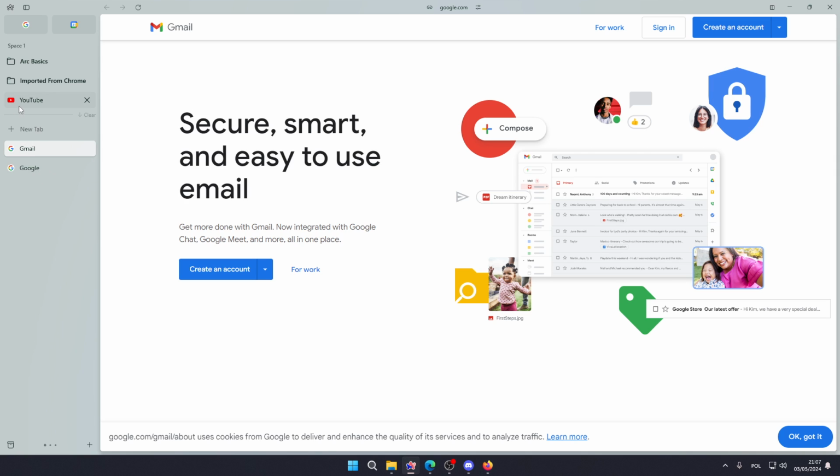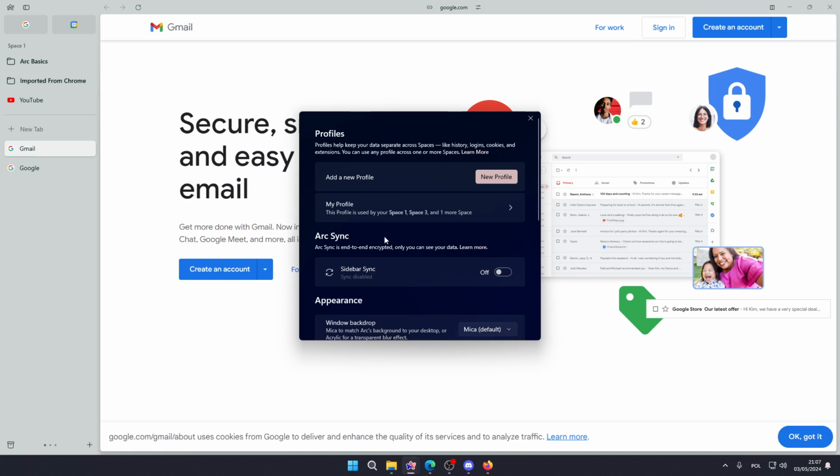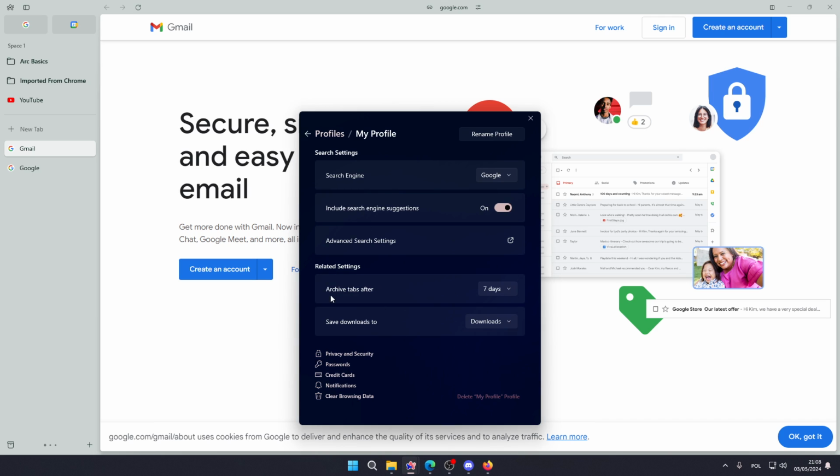And if you want to extend the time after which the tabs will be archived, you can go to the top left corner, click on this Arc icon, go to settings, choose your profile that you have. It might say default, and then over here you have archive tabs after, and then you can switch between 12 hours, which is default, 24 hours, 7 days, and 30 days.